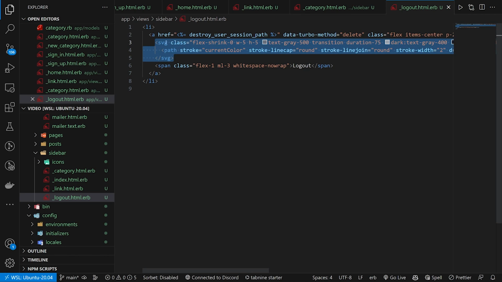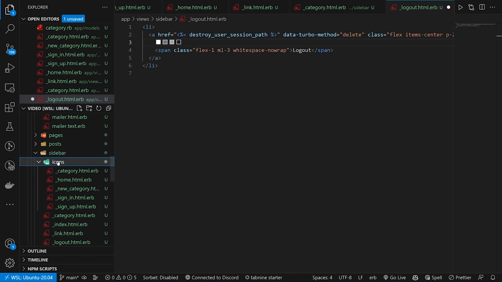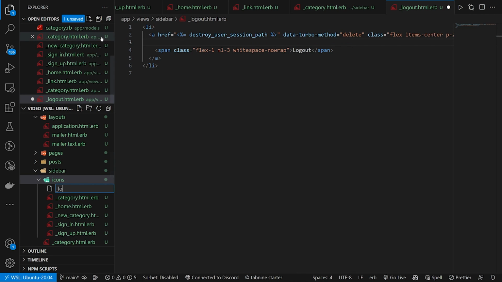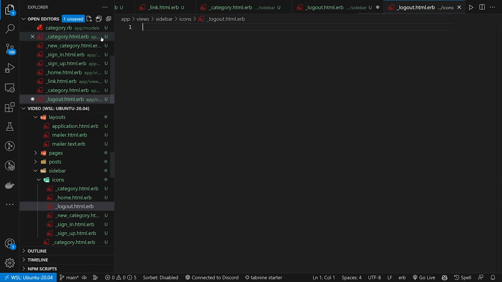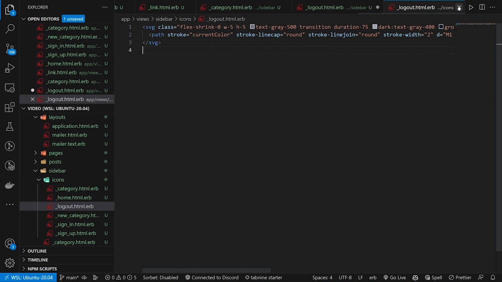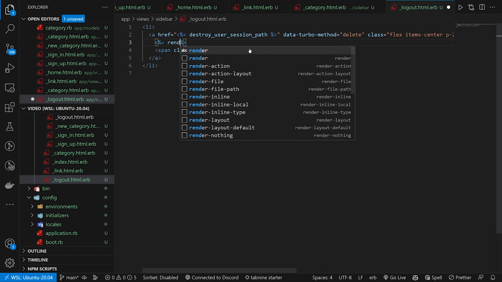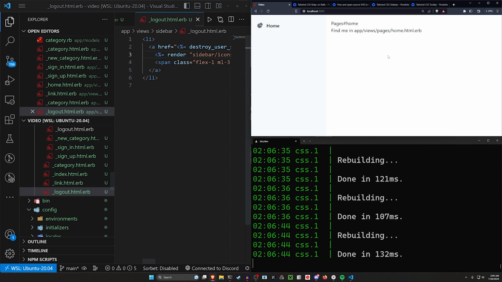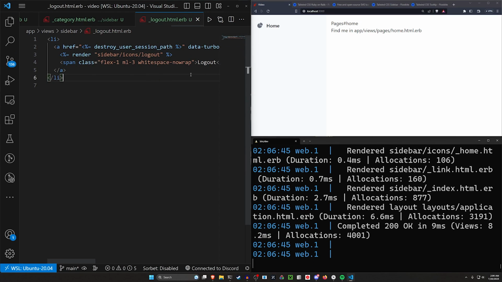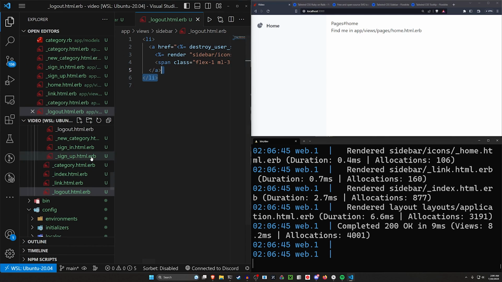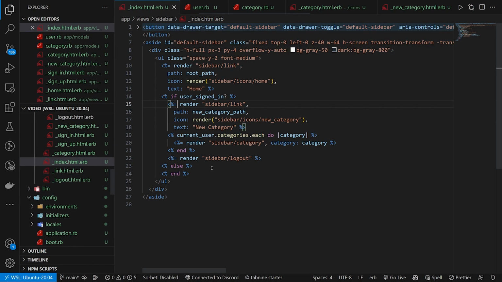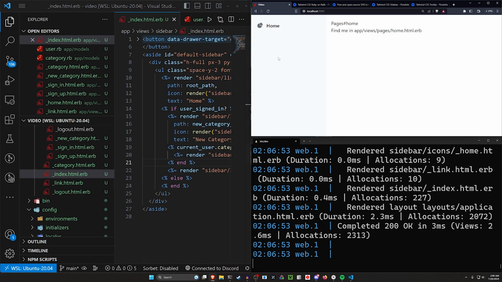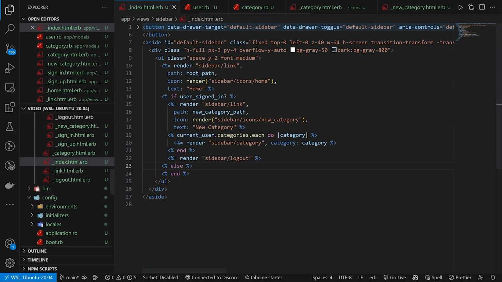And then for this icon, if you want to, you can, of course, extract this out into an icons partial, call this _logout.html.erb, paste this in here, and then we can come back over here and we can just do a render. It's going to be sidebar/icon/logout, something like that. Come over here and refresh. And then come back into our index. And this should be working now, I guess. We're not actually signed in. I'm being silly.